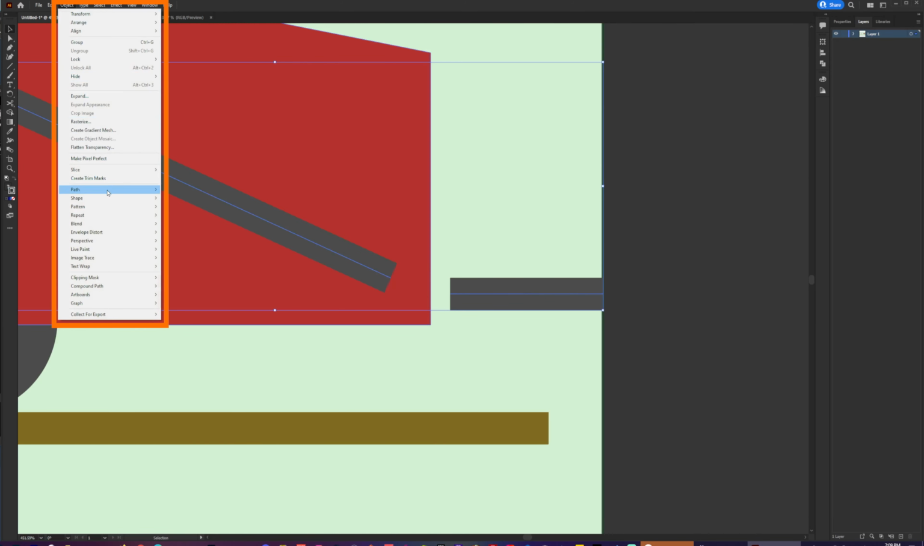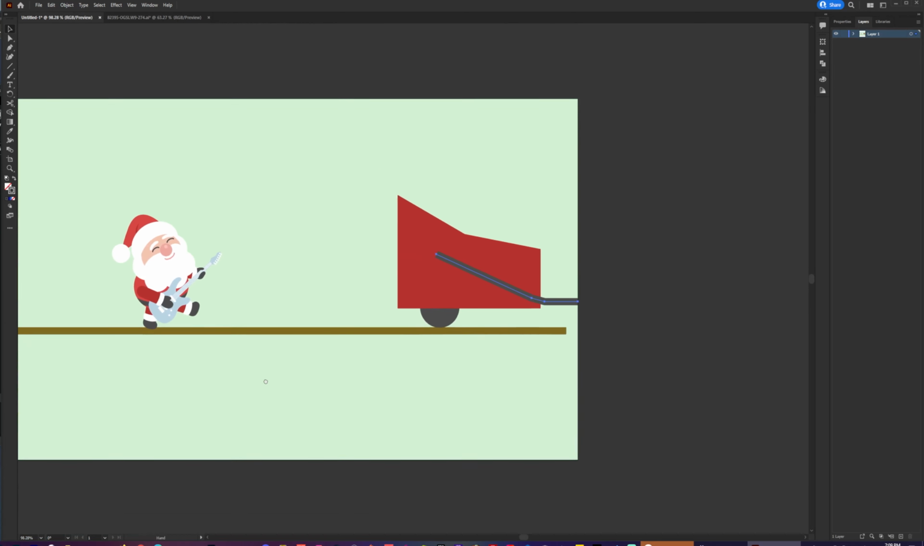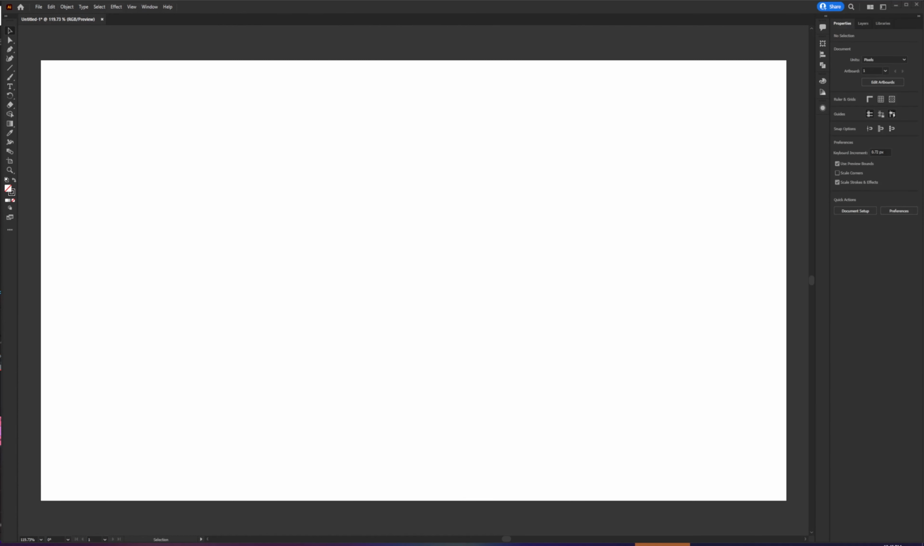Go to Object Paths once again and click Join. Illustrator joins the ends of two paths together with a straight line. Let's do another example and create lines from scratch using the Line Segment tool.